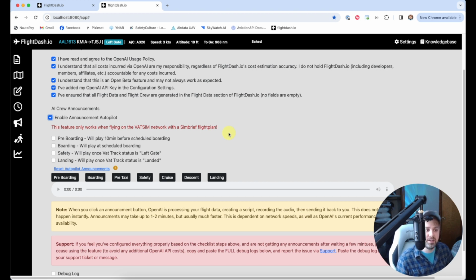Or once we've landed, it would be nice if the crew just automatically started doing their announcements so that I don't have to be trying to come in here and manually trigger it when I have a bunch of other things I'm doing, and sometimes I forget. So that's exactly what this is for.